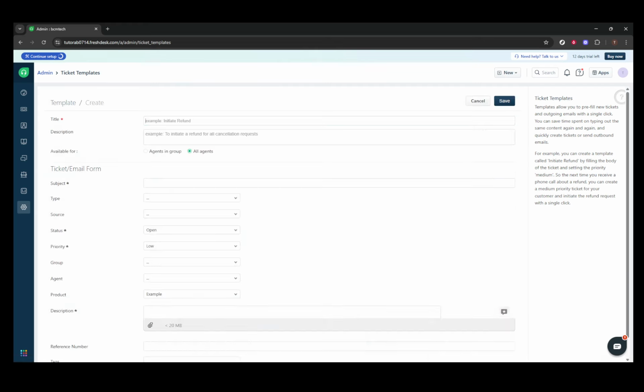Now, your first task is to provide a clear, concise name for your template. Why is this important? A well-chosen name allows agents to quickly identify the template they need, saving valuable time and reducing the chance of errors. Alongside the name, consider adding an optional description. This is where you can briefly explain the template's purpose or highlight any specific scenarios it's meant to address.